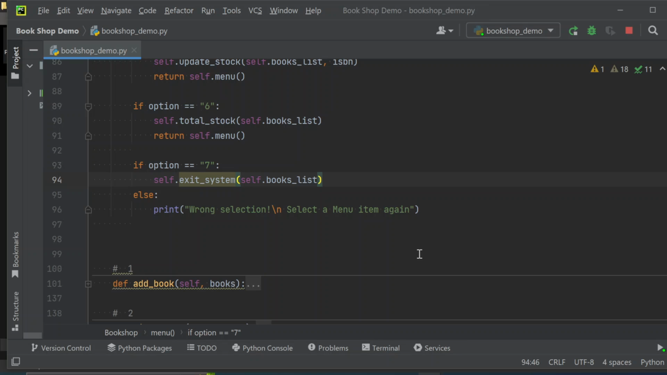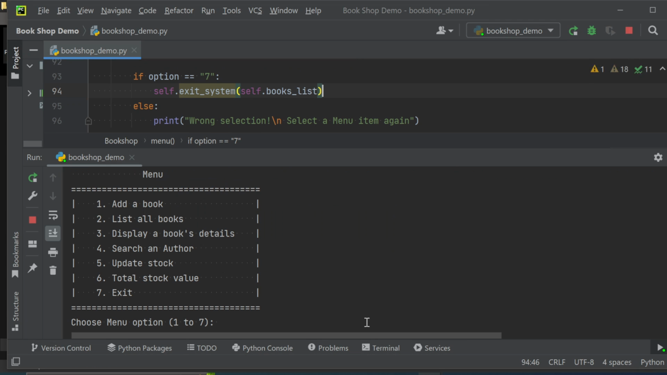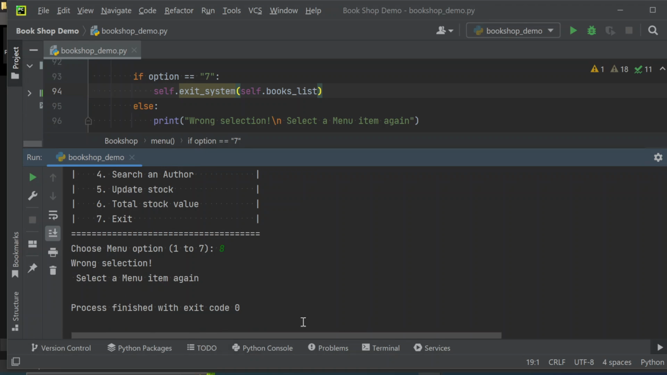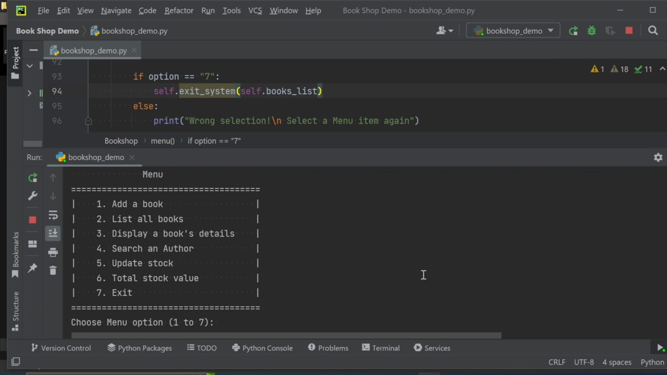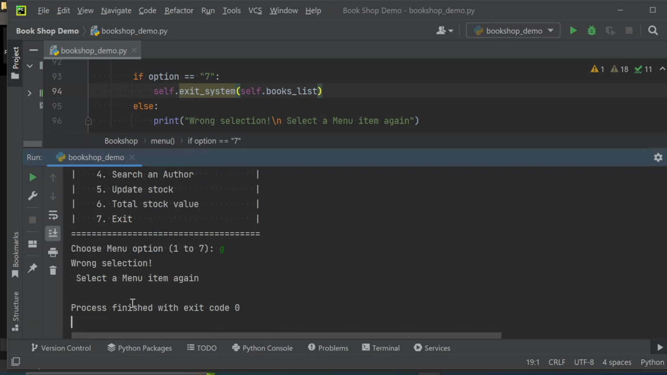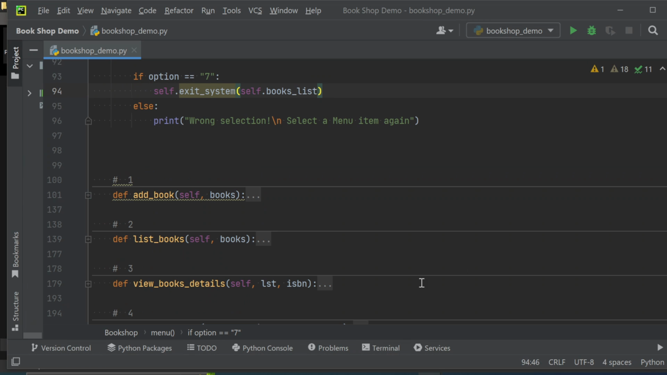Yeah. So let's just run that and see. Let's say the user enters 8. See? Wrong selection. Select a menu item again. Because the user entered 8. Okay, let's just say the user enters a character, G. Wrong selection. See? So that's what it is. If it is not 1 to 7, wrong selection. Select a menu item again.